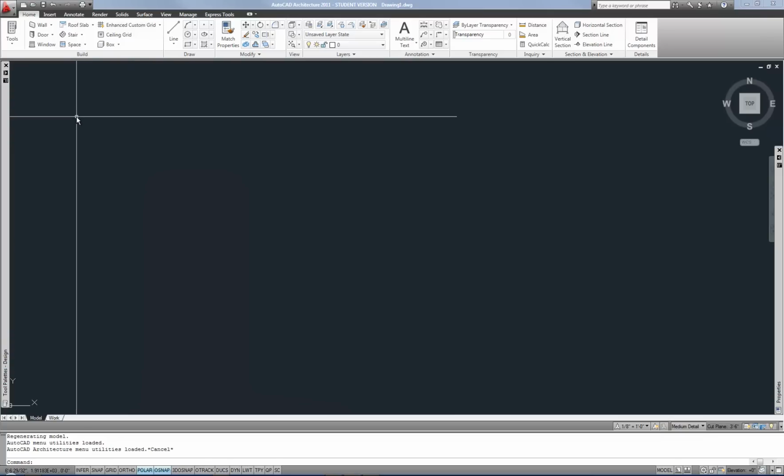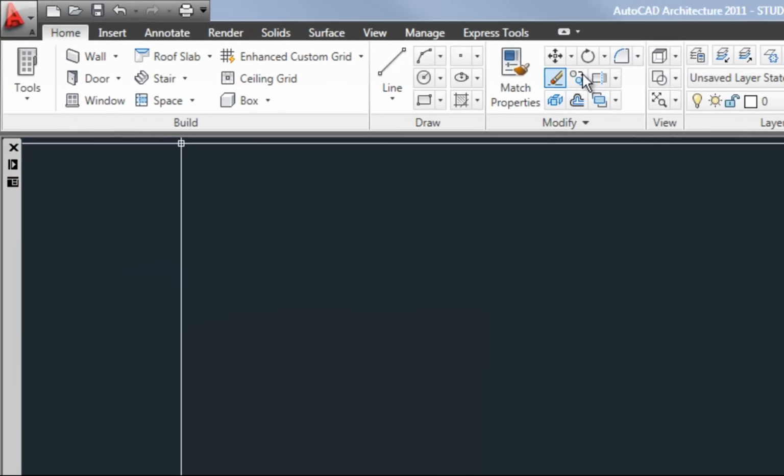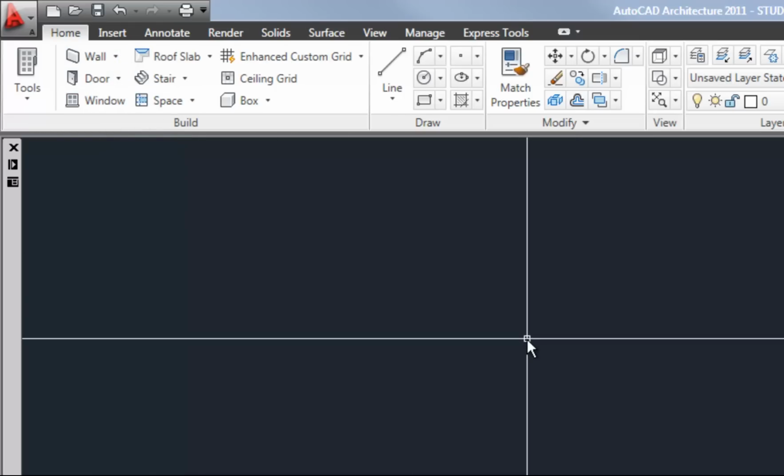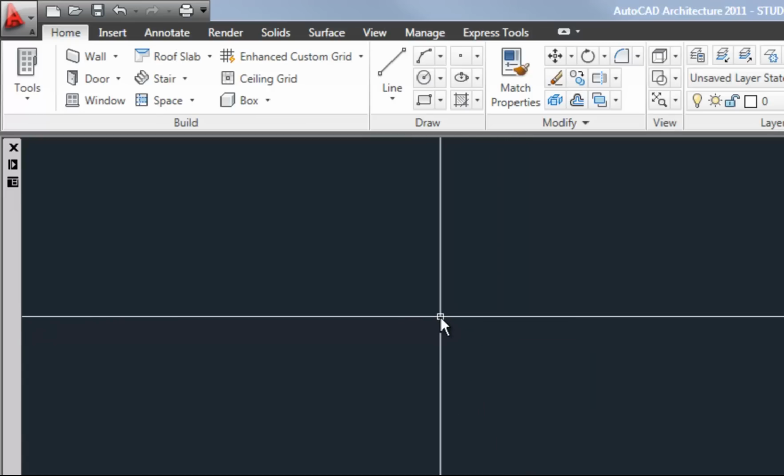So the first couple of things that I'll point out is that there are some differences in the ribbon. For example, on the Home tab of the ribbon, you have a Build panel, and this includes architectural components: walls, doors, windows, etc. You might hear those referred to as AEC objects or AEC tools. AEC stands for Architecture, Engineering, and Construction industry. So I might use that term from time to time, and if you hear that, that's what it's talking about.